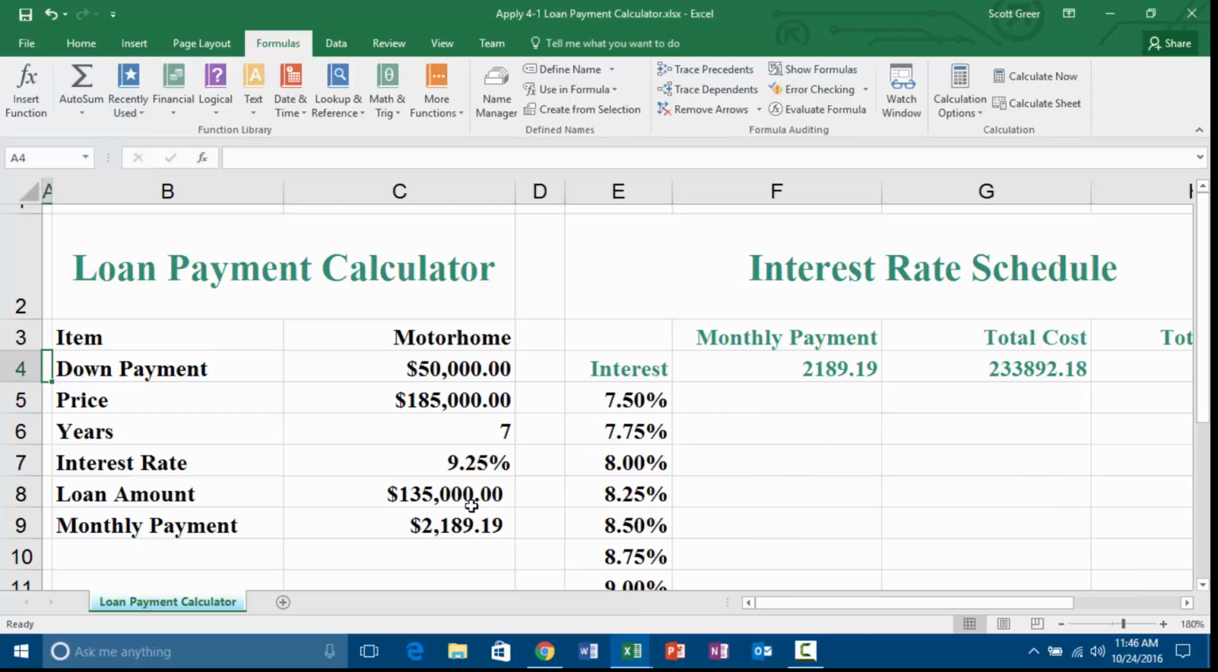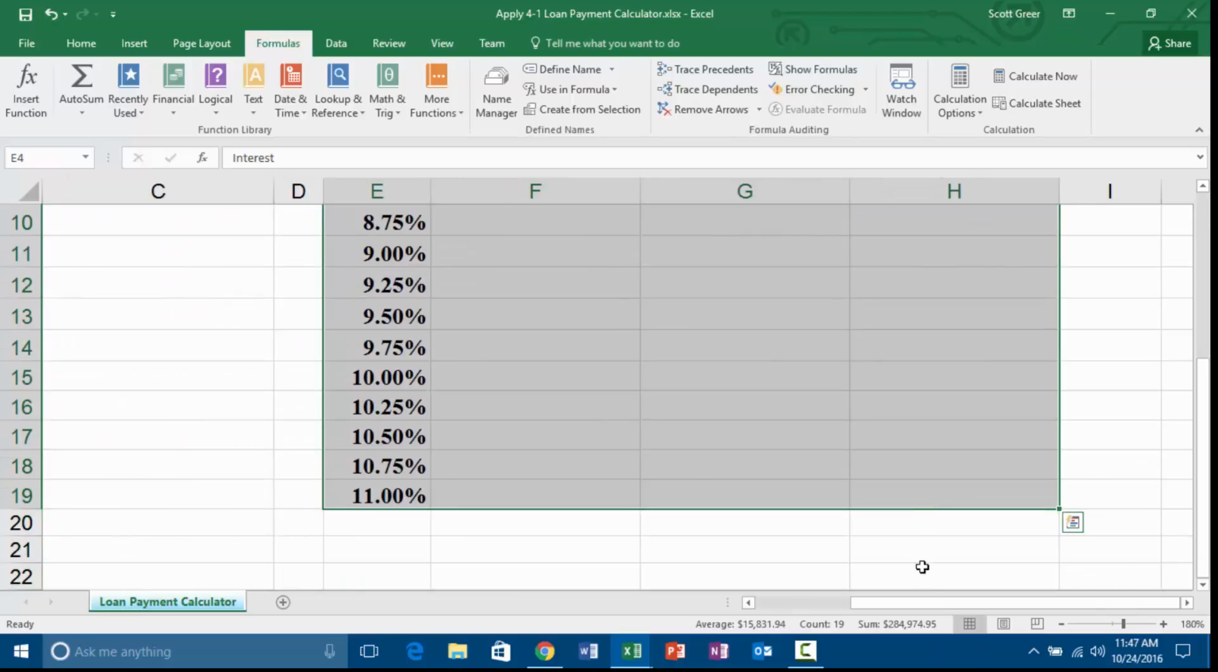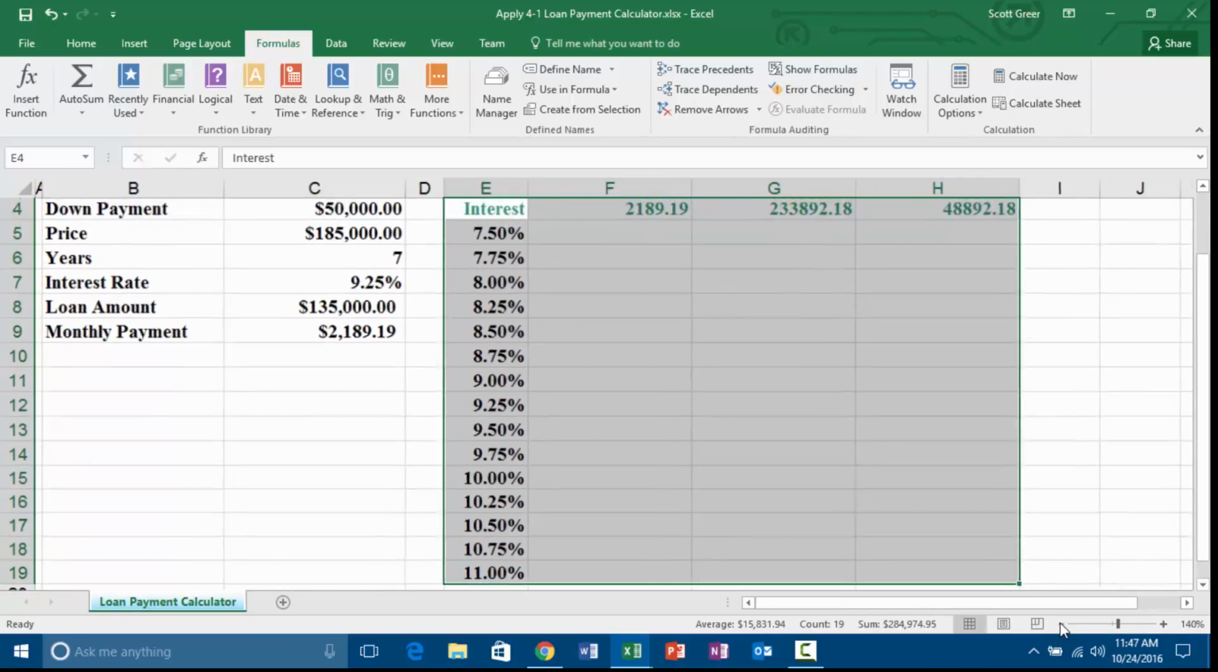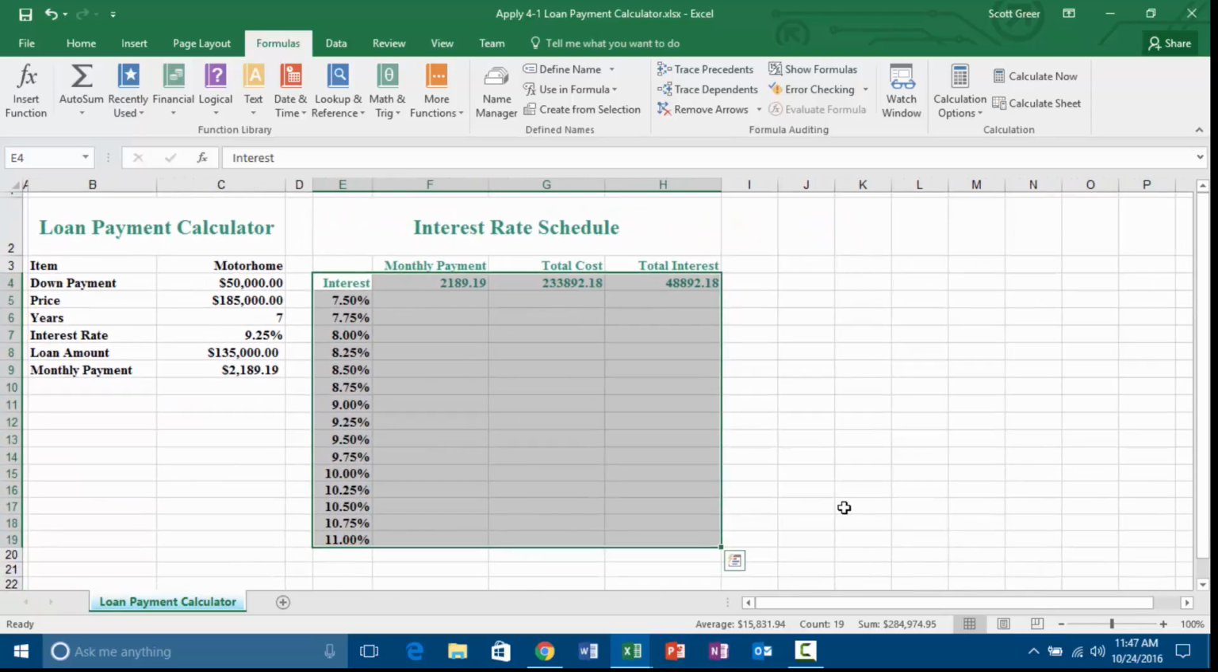All right, so let's go ahead and do our next little section here, which is use the data table button in the What-If Analysis gallery, which is under the Data tab, Forecast group, to define the range E4. So we're going to grab, right here, E4 to H19. I'm going to go ahead and zoom out so we can now see this whole section. There we go. So we've highlighted all of this.